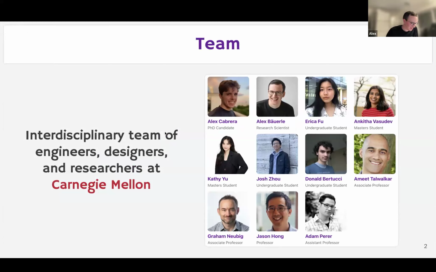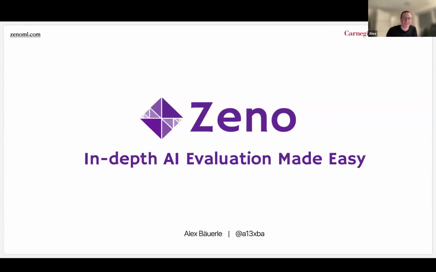I'm very excited to be talking about Zeno today and to share some of our thoughts around how we think we should change in-depth AI evaluation to make it easier. My talk is going to be roughly 50% about the state of AI evaluation and what we think about it. And then for the other 50%, we're going to explore some data in Zeno together and figure out what we can do with the platform.